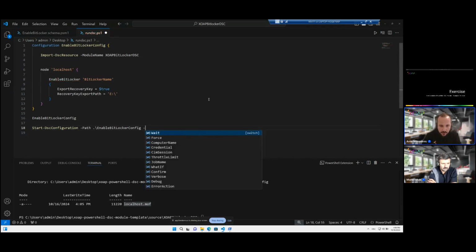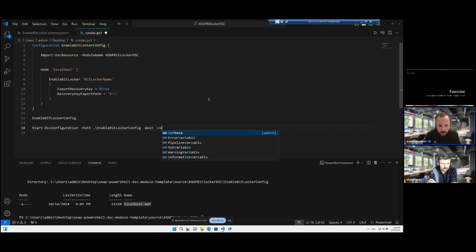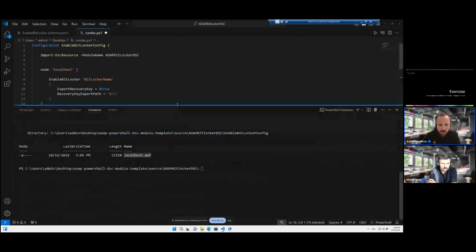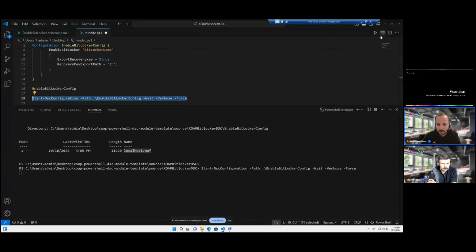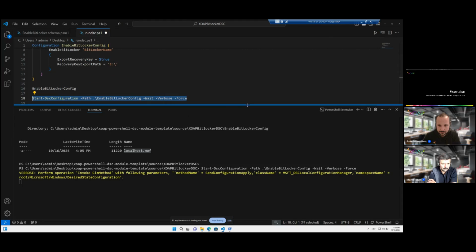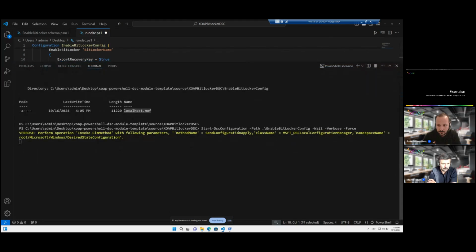We need to provide a few parameters: -Wait, for example, -Verbose and -Force. And let's start the DSC configuration. I will make this a little bit bigger and run the command. Okay.